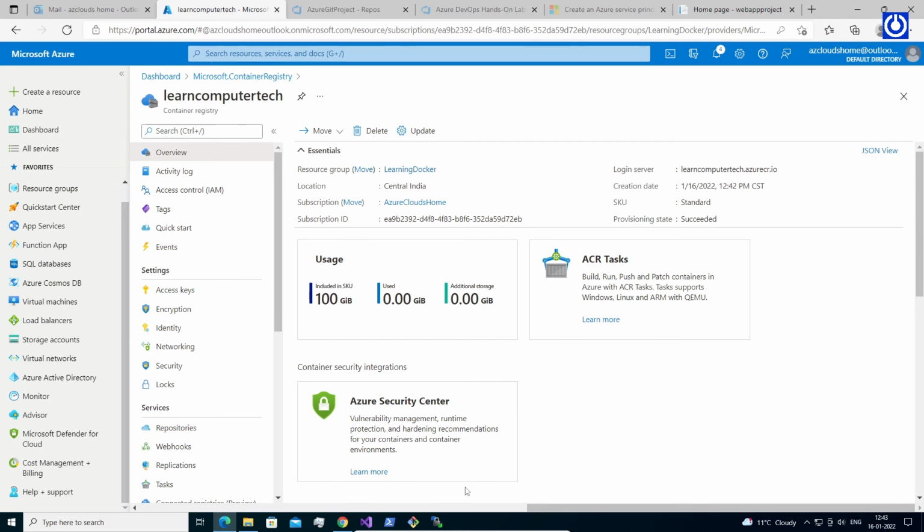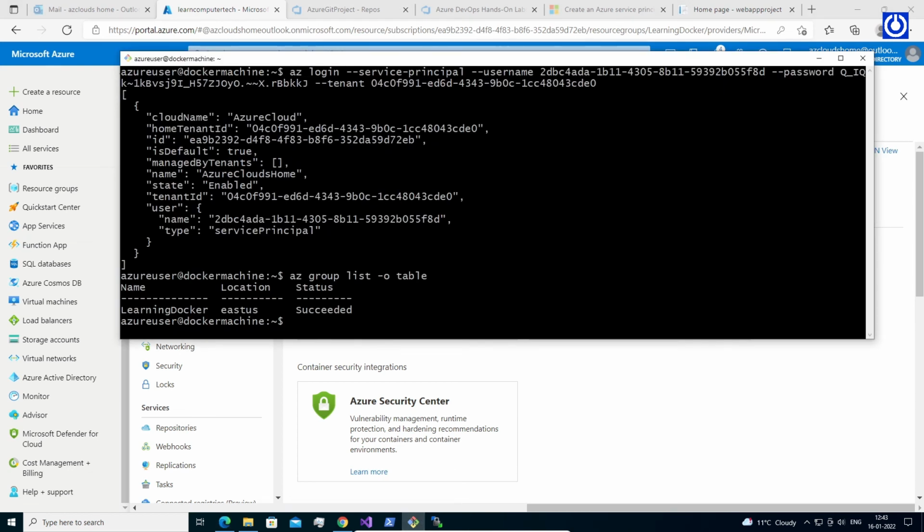Steps to push image to registry. To push an image to an Azure Container Registry, we have the image Web App Project in Azure Virtual Machine. Before pushing and pulling container images, we must log in to the registry instance. Sign into the Azure CLI on our virtual machine, then run the ACR login command. Specify only the registry resource name when logging in with the Azure CLI. Don't use the fully qualified login server name. ACR login name learn computer tech.